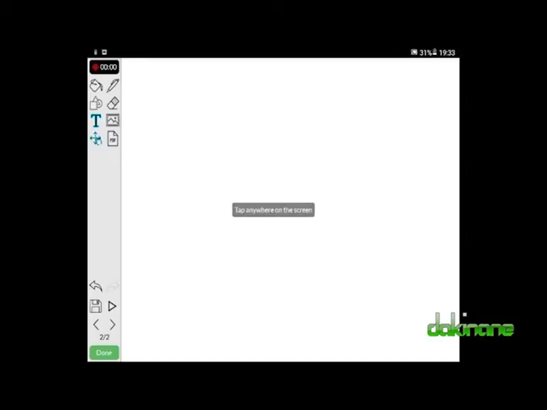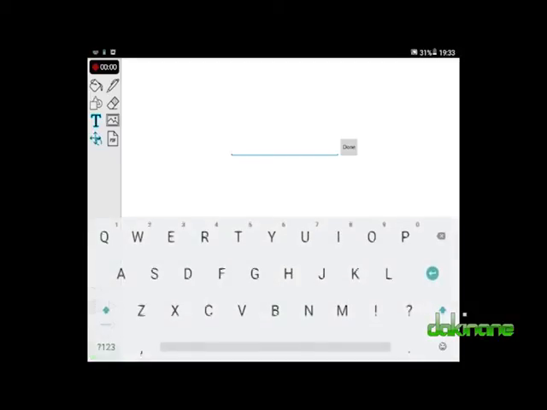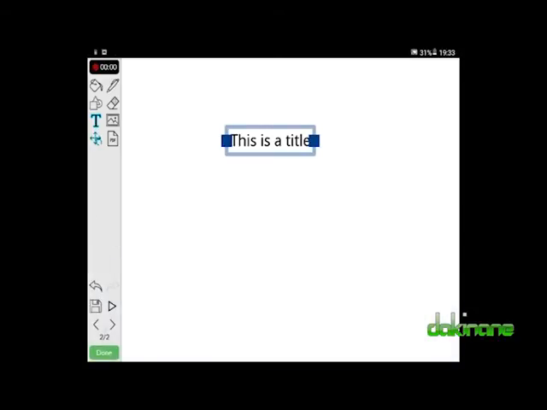To add text to a slide, click on the text icon. Then tap on the slide to start adding text. The keyboard appears and it is then possible to start typing. When completed, tap in an empty space to set the text and hide the keyboard. To edit the text, tap on it.